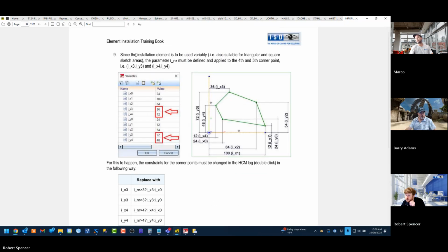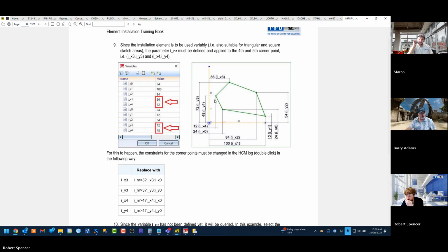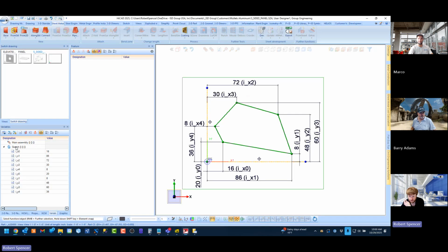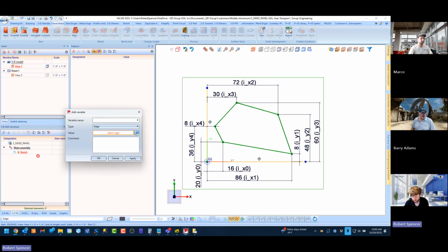So, let's see. We need to create this parameter. Okay, so we are going to create this parameter INR. And what does this mean? First off, it needs to be a number. INR is going to be the current number of sides.